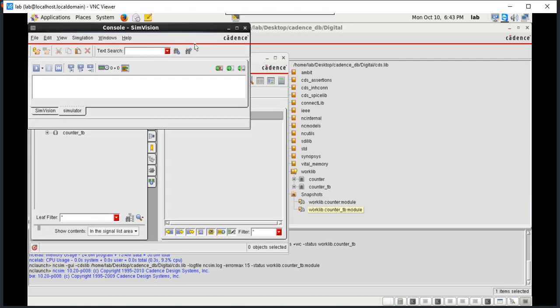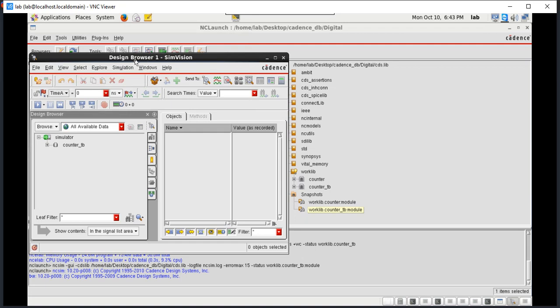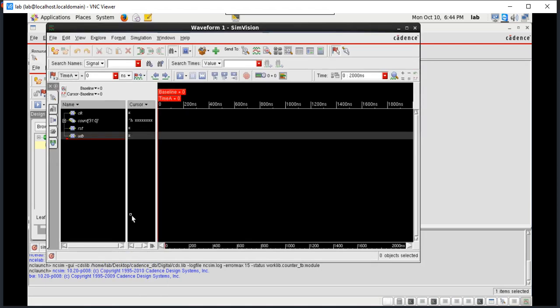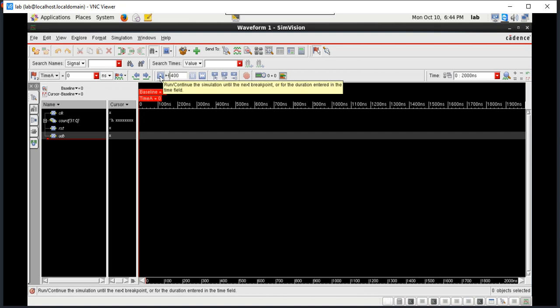Now we get two windows. Minimize the console window, and in the design browser window observe the counter test bench program. Here in the counter test bench we have clock as the input, count as the output, and reset and UDP as inputs. Just right click and say send to waveform window. Now a new waveform window will be opened. Here let us give the timing delay of 400 and run the program.